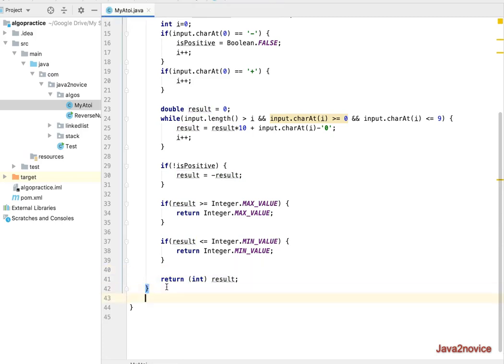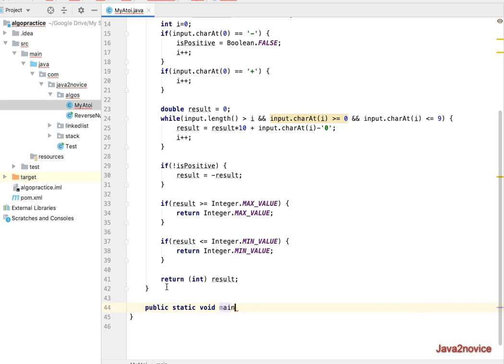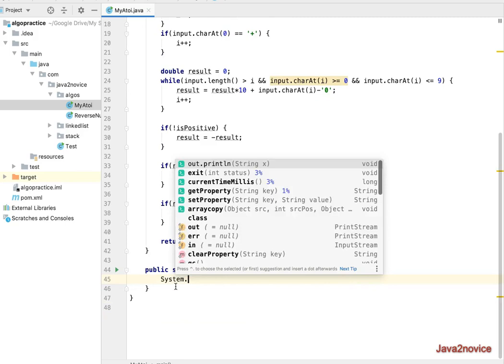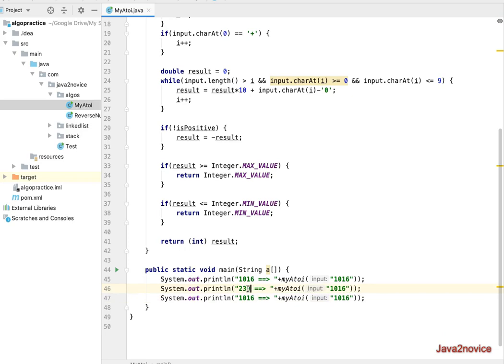We will write a main method to test our code. Public static void main. Now System dot out dot println, the integer 1016 is equivalent to, call this myAtoi method and send 1016 in string format. Now we'll make a couple of such entries. Here 239086 is my input. Similarly 1290 but with a negative sign, minus 1290. Let's run and see the result.